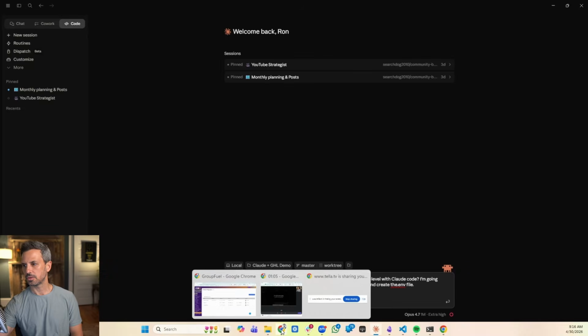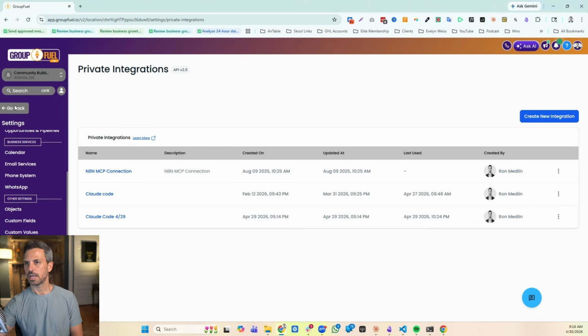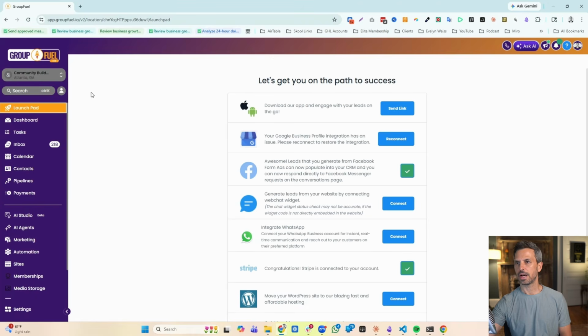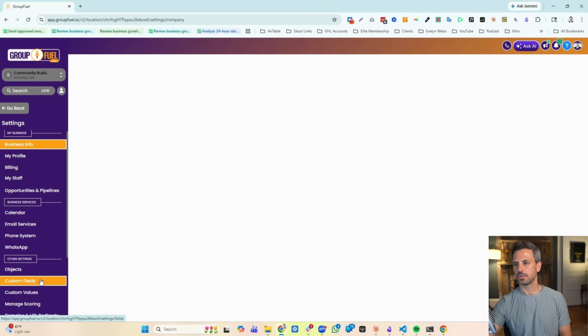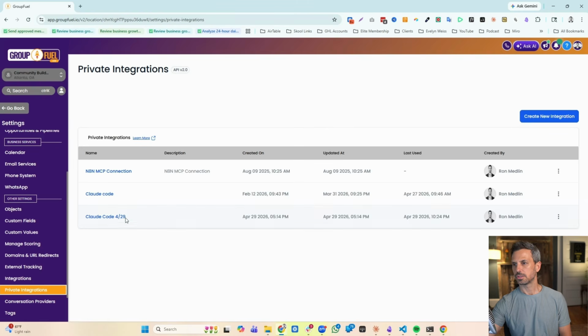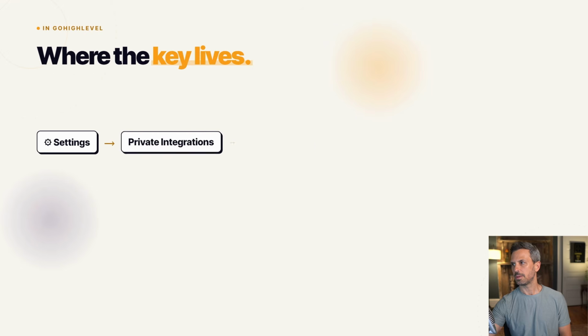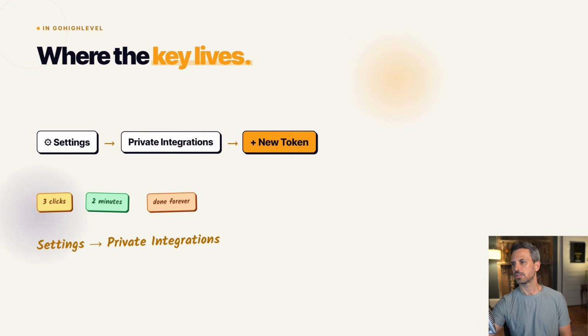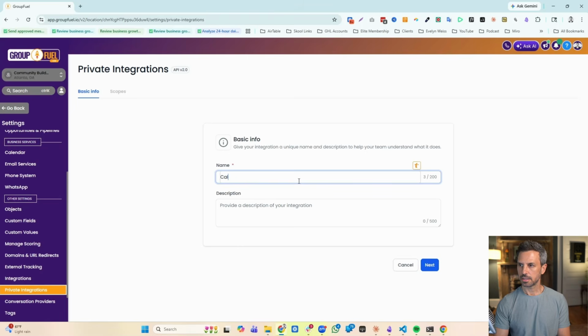Okay, so I'm going to go to GoHighLevel, and all right, so I'm in GoHighLevel. What I want to do is I want to go down to settings. I want to go down to private integrations. And then I want to basically create a new API key. So I'm going to create new integration. I'm going to call this Claude Demo. And then I'm going to click Next.